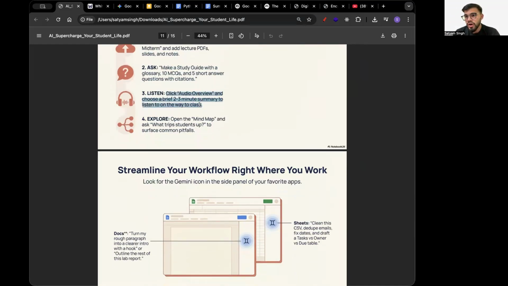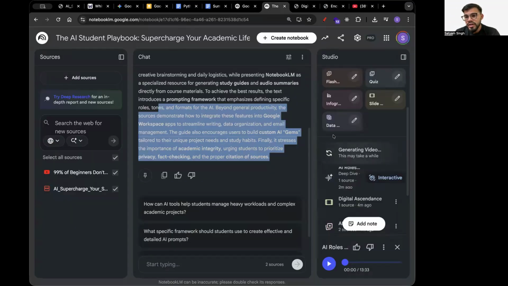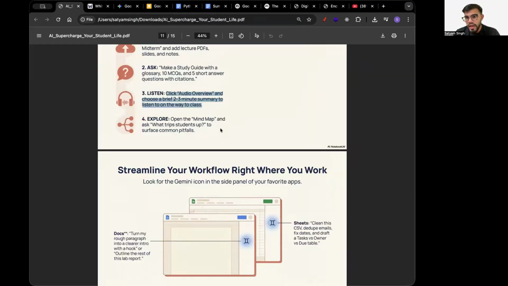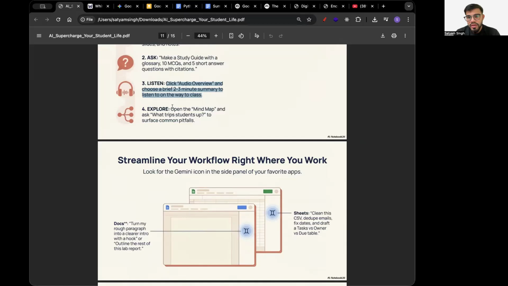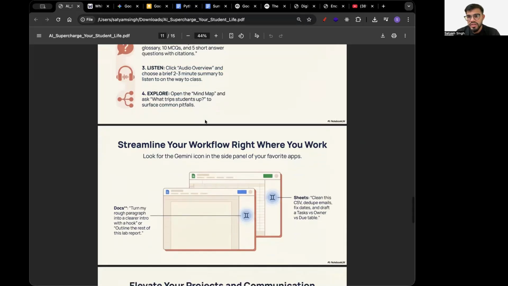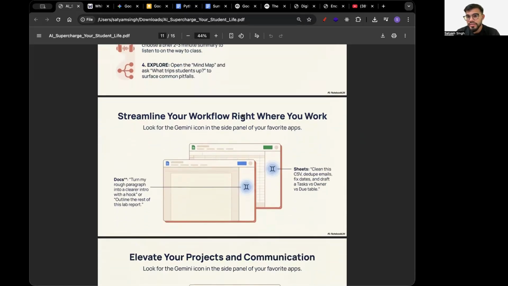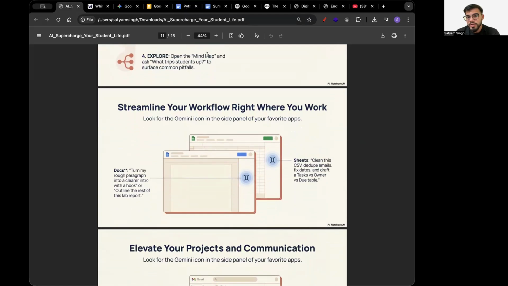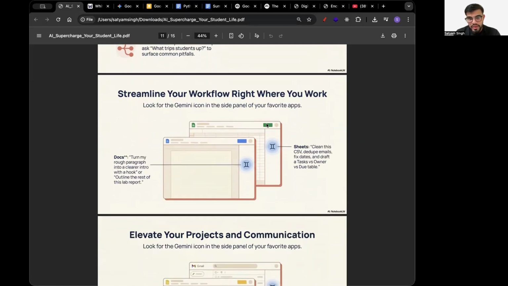You can click on the audio overview, and over here we are able to see the audio overview as well. Okay, so that is the latest use case. That is the latest help from the AI. You can open the mind map and each and everything. We have already seen the results of this particular mind map.